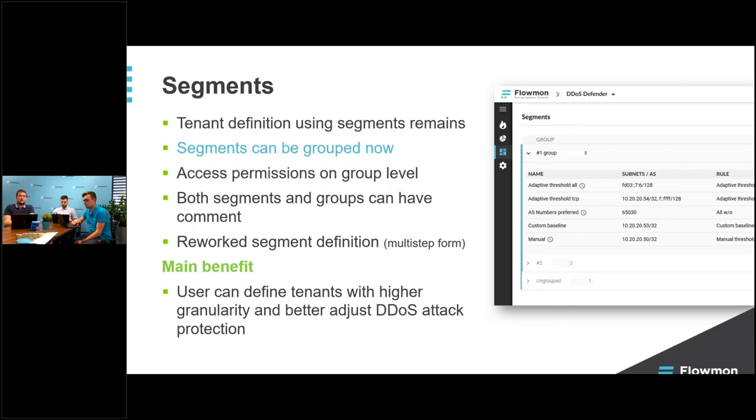There is also a change in multi-tenancy, so the user roles, or the access permissions, are now defined on the group level. So this is also something which will help our customers who are making services upon our DDoS Defender, who are basically selling the DDoS protection as a service to their customers.